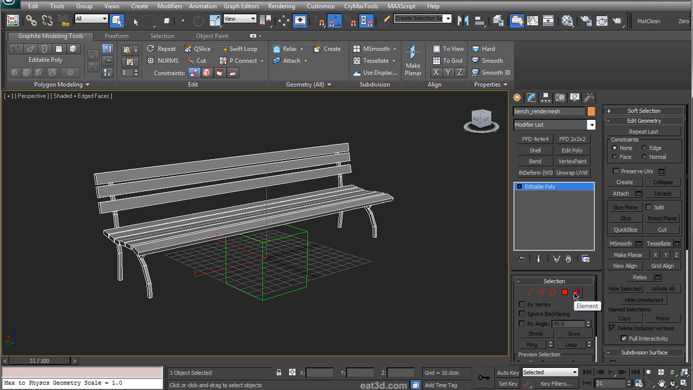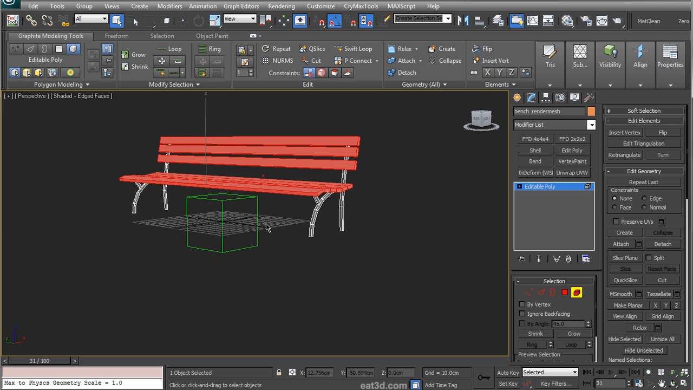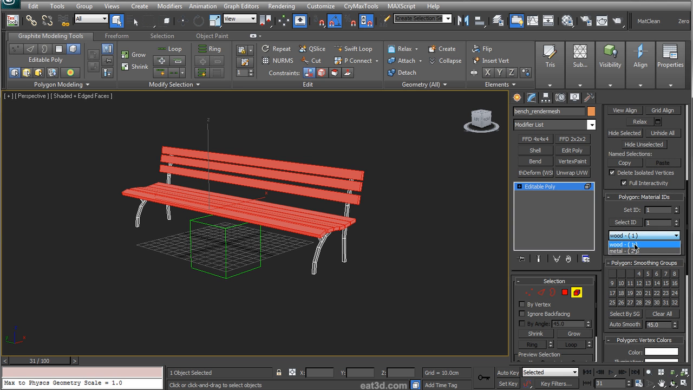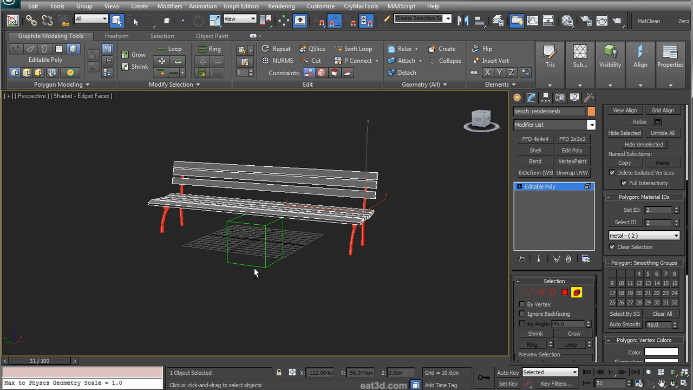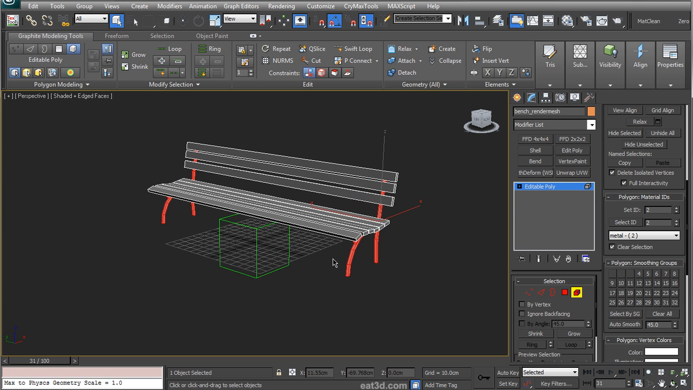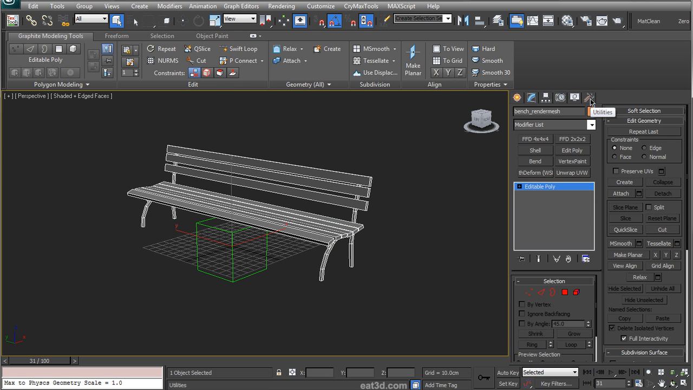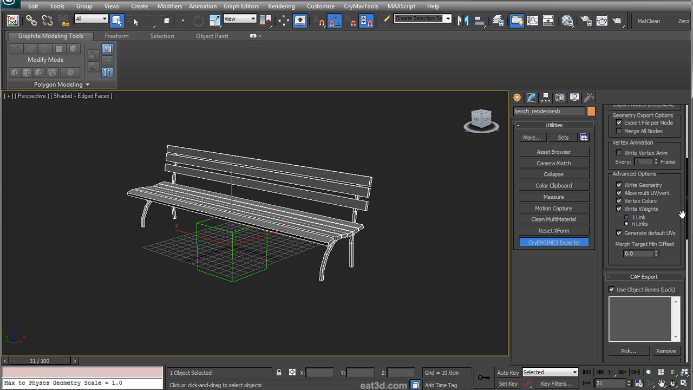So now we're going to go into element, and we're going to make sure that the asset will have the proper IDs applied to it. So let's select the wood sections, and let's go into the polygon material ID section and make sure the ID is set to 1, which is wood. So let's select the metal parts now, and make sure it's set to 2, which is metal. So with that being done, we can now export it to the engine.